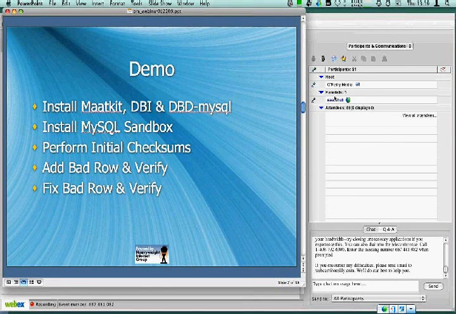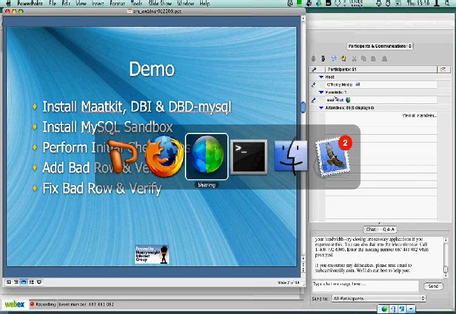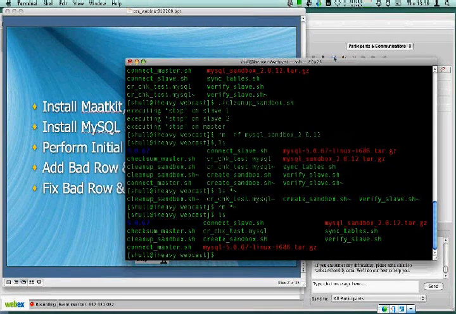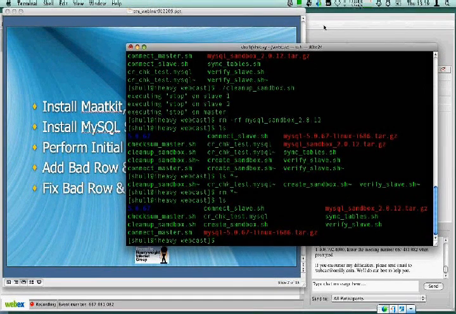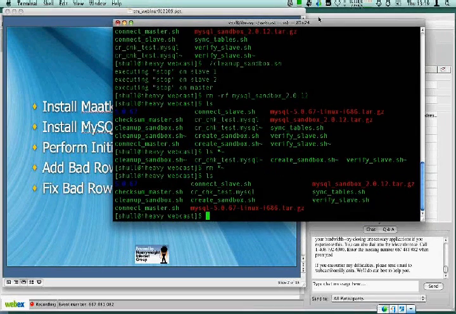So what I've done here, I hope the font is big enough for everyone to see. If there's trouble reading that, please let me know. I think it's coming through perfectly. Okay, good.